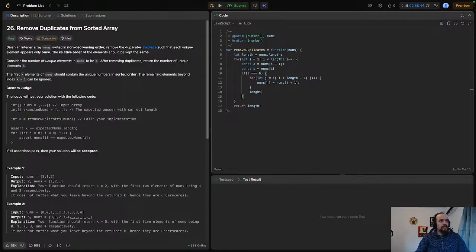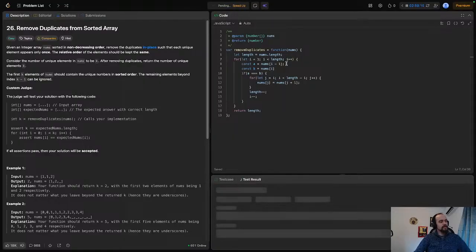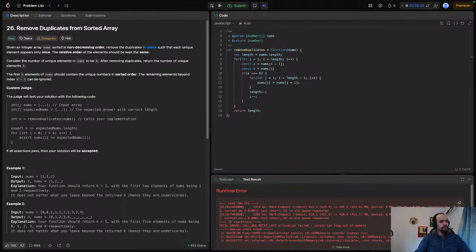After that, we could say length minus minus, and we can say I minus minus, because now that we've moved everything over 1, we don't need to increment I. So this actually counters out the increment of I. So if we think about the complexity of this, this is big O n squared. This is an easy problem, so we're probably going to end up with n squared, but let's just see if we pass any of the test cases, because that would tell us whether we understand the problem or not.